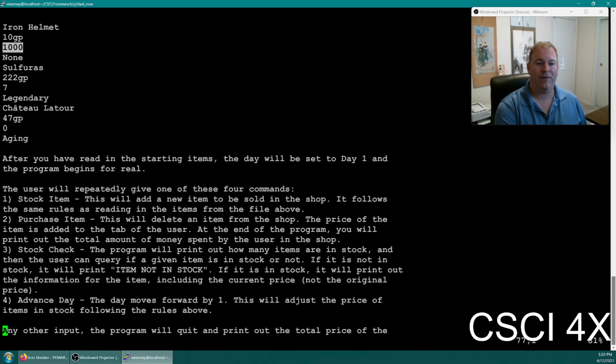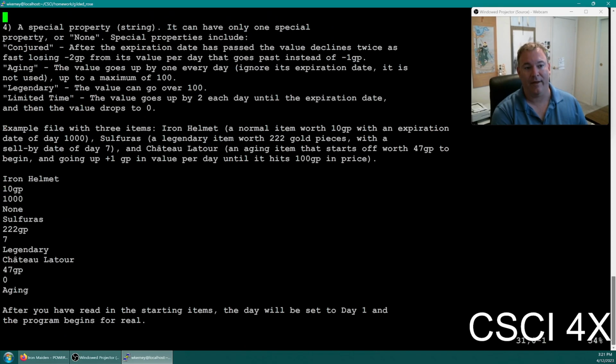And then the fourth thing here is the special attribute. The special attribute can be none, in which case it's just a boring iron helmet. But there's a couple special rules you have to follow, and here's the list of them. So none is none. It can only have one. It can't have multiple of these. So if it's a conjured item, like conjured water or whatever, the price drops by 2 past the expiration date. So if you have conjured food, after the expiration date, the price drops by 2 until it hits 0. It goes away.